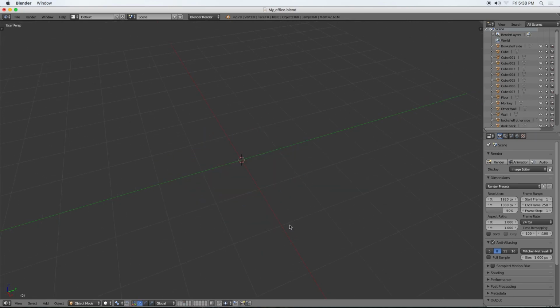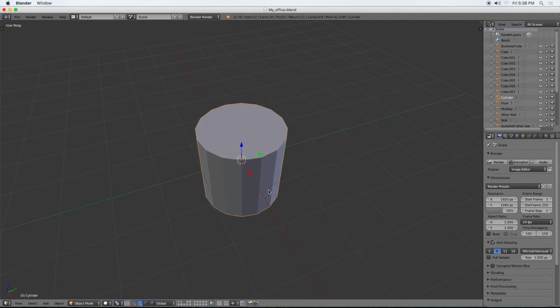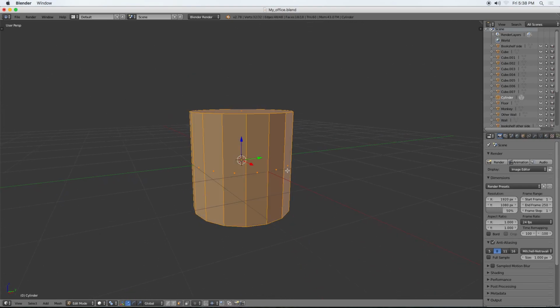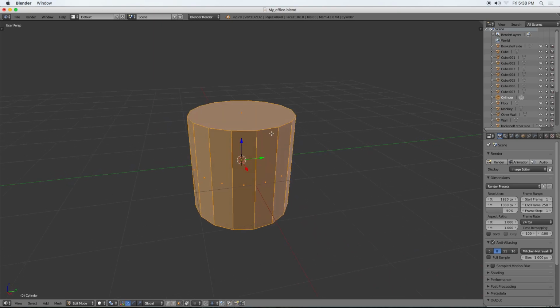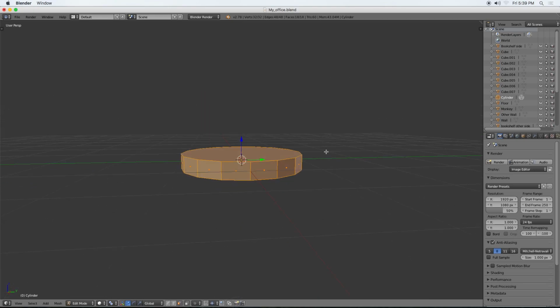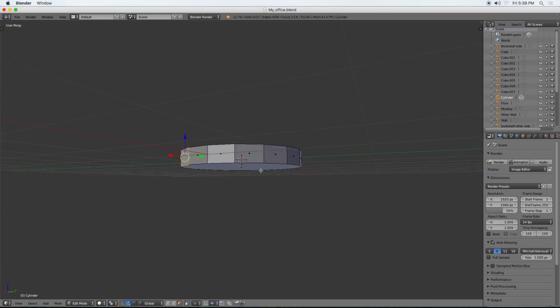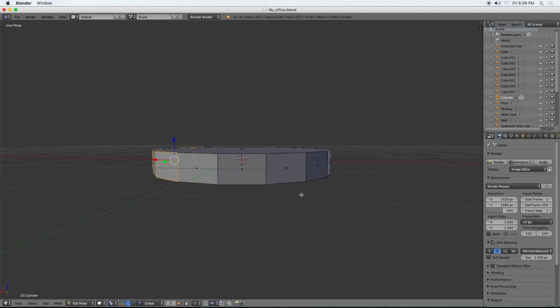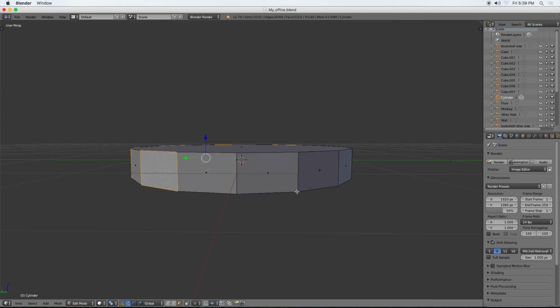I'll start it again. Shift A. Give myself a cylinder. I'll go straight into edit mode and just scale it down on the inside. Yep. About that thick. Select every other face.